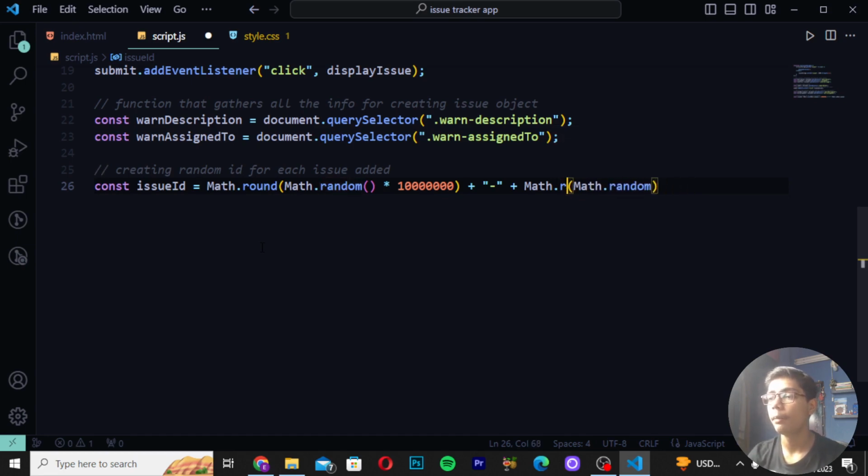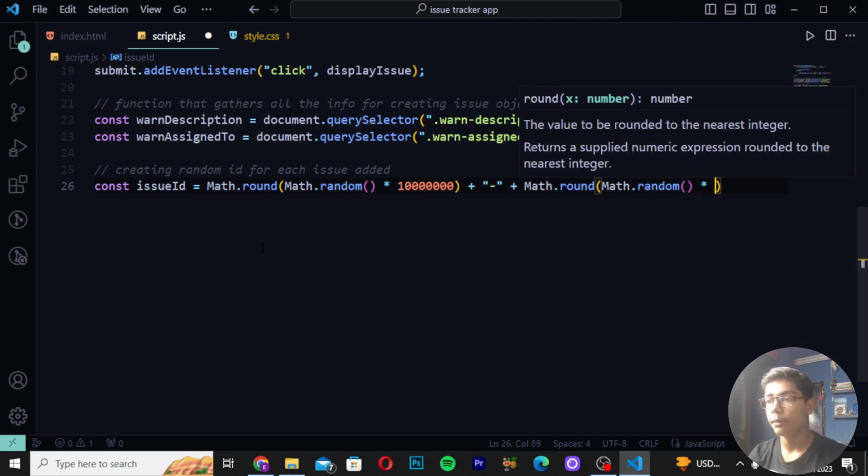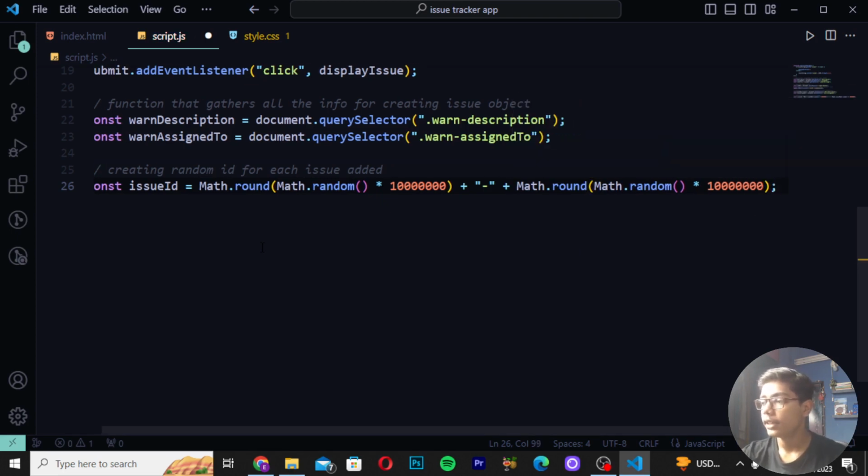So here I will be writing Math.round. Here we will be using Math.random. And after using this, open the bracket and close as well. Then again you have to make this multiply sign, and again you have to write this value as it is. Now just close this tag here. So you can see now we have closed the tag which we want here to close. And after doing all this stuff, simply you have to do one thing.